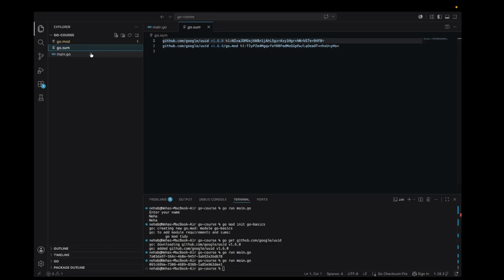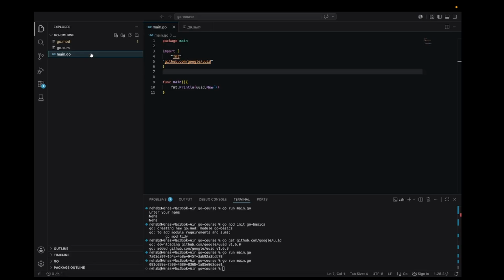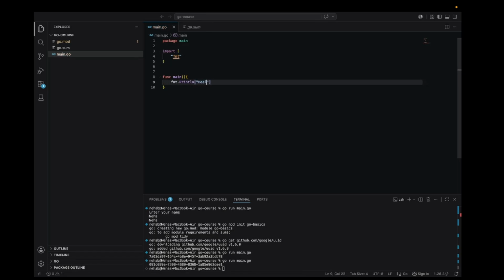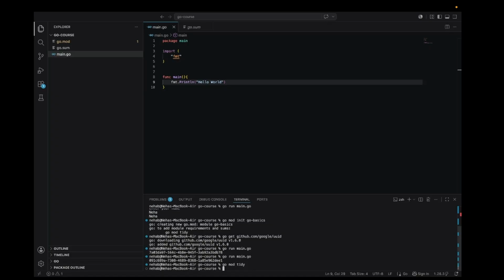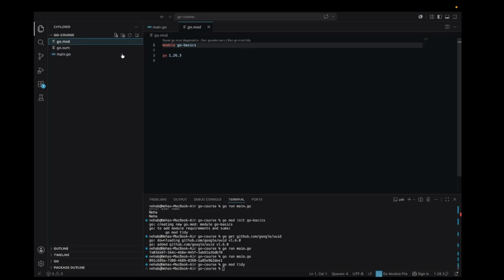And now let's come back and remove the UUID package. I'll remove this line from the import and I'll just add hello world. Very simple print statement. And now let me run a command, go mod tidy. I'll explain what this command does. Now I just ran it. Now I'll go back to go.mod again. Do you notice something? The unused dependency has been removed.